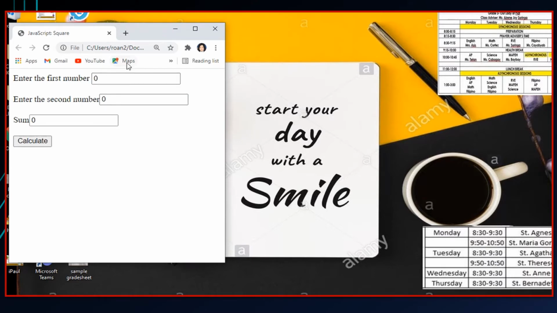Instead of prompt for entering two numbers, we are going to make use of two text boxes. And instead of using alert or document.write to display the sum, again, we're going to make use of a text box. And then we're going to use a command button. So when I input two numbers and I click this command button, it should automatically display the sum in this text box. So here is the code.